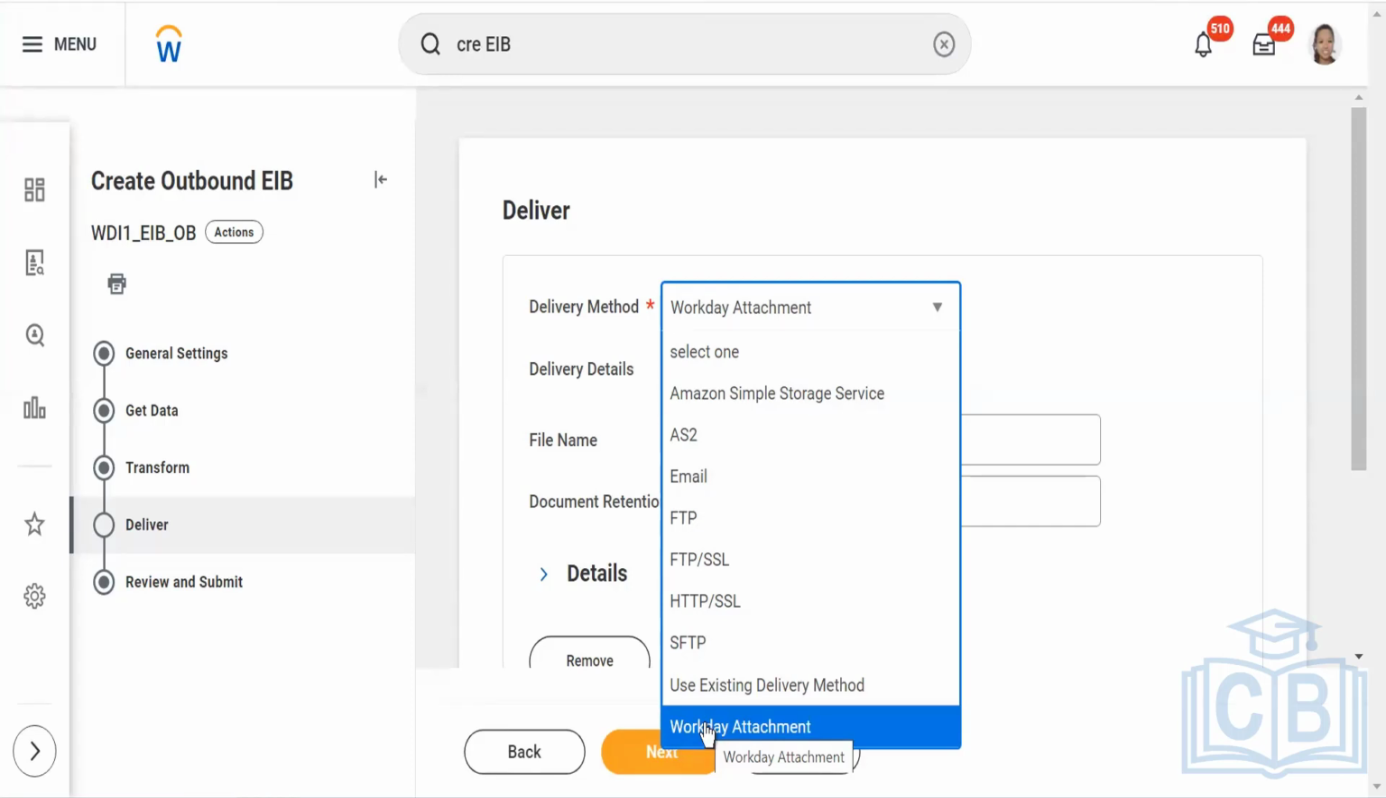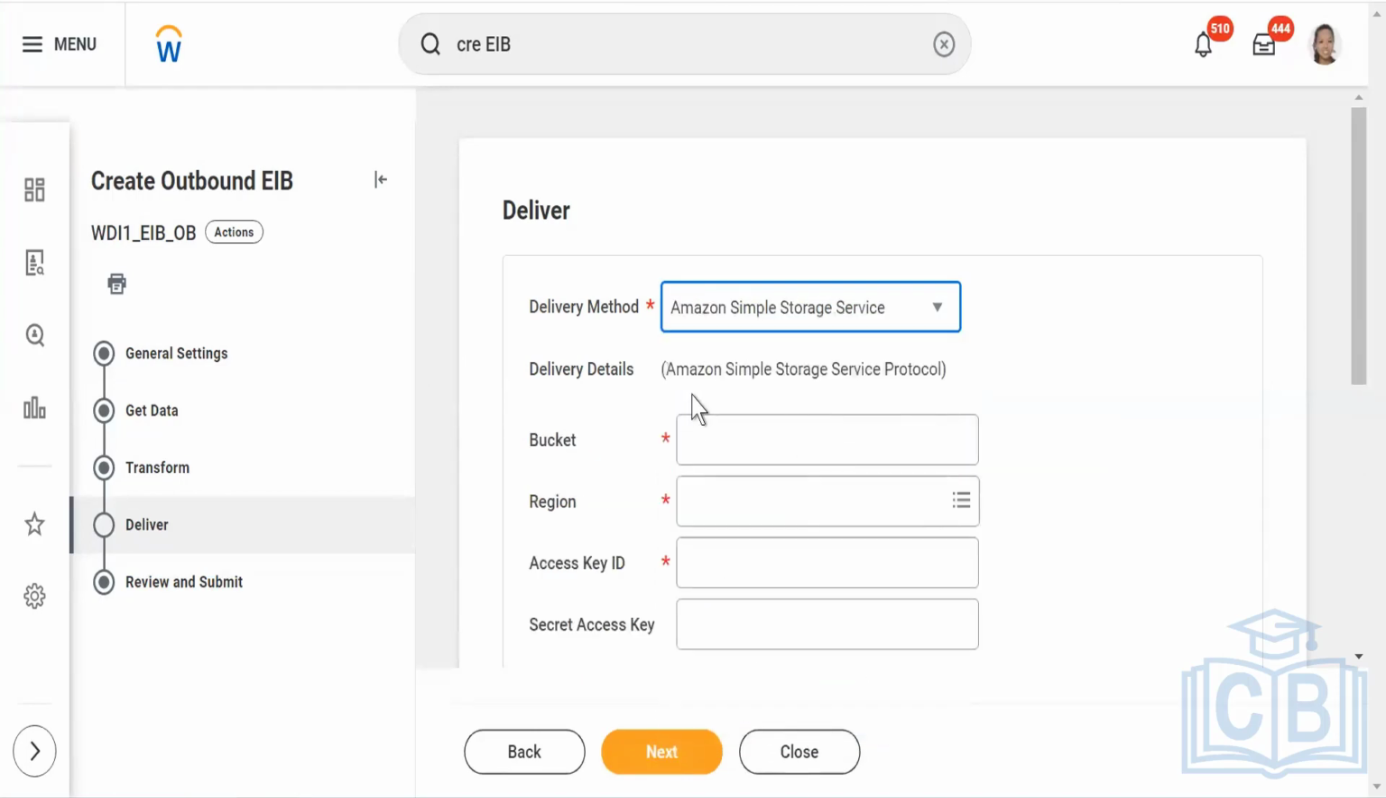What I'm trying to explain here is to whom we are sending the data, because it is outbound EIB, correct? Outbound EIB itself means that I will be sending the data from Workday to any third party. Now that third party has to disclose these details. What kind of server connections are they using? If they are using Amazon Simple Storage, how many of you know about S3, Amazon S3 bucket?